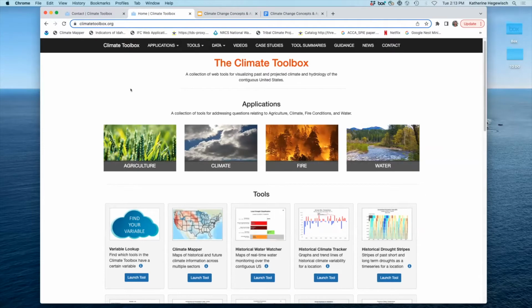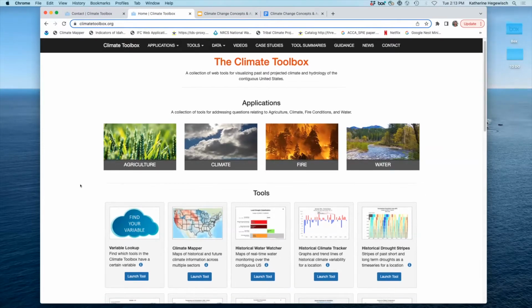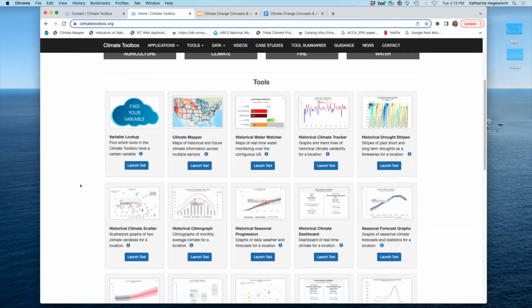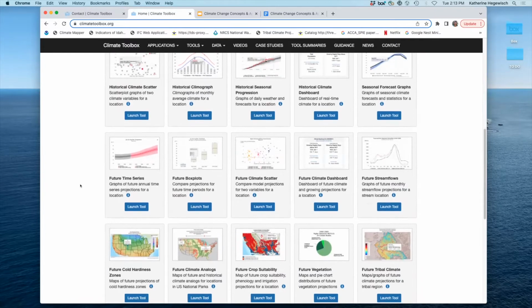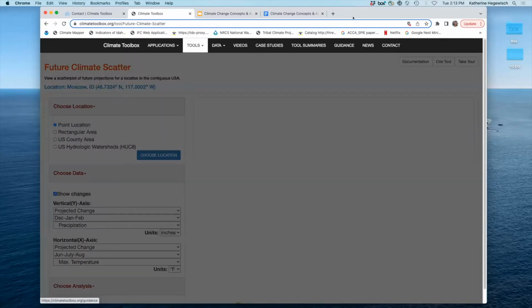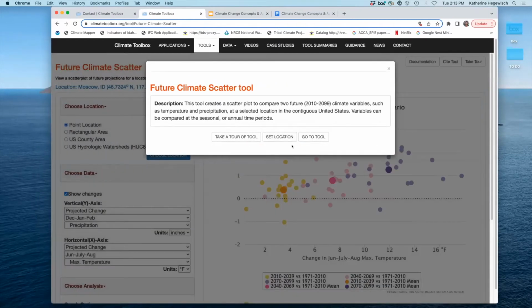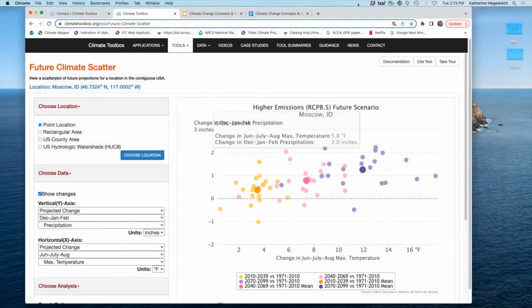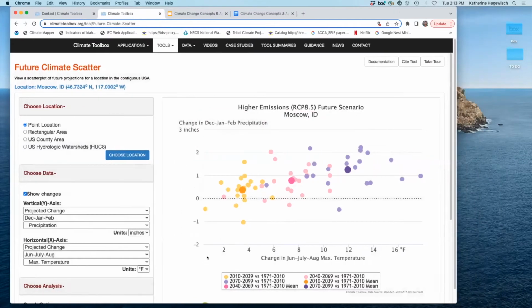Okay. So then for the scenario studies that MTS was talking about, we can look at some of the variability amongst the models and scenarios and such. For the scenario planning, we can look at the future climate scatter tool, which will give you a scatter plot of different variables, where you can choose what to put on your y-axis and on your x-axis. And I think MTS put annual, so we can choose. Again, we can choose a location.